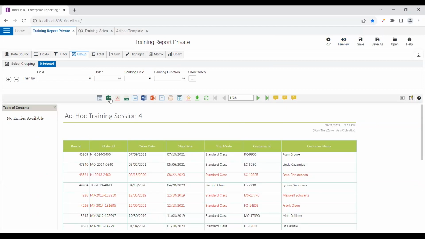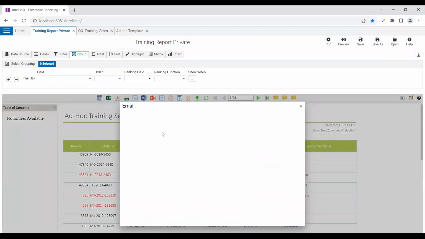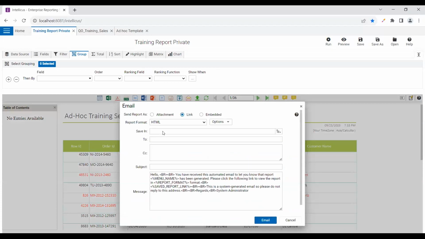If you want to export this into Excel, you can do that. In PDF, you can do that. CSV, text, Word, PowerPoint. If you want to upload into the FTP location, you can do that. If you want to print this report, you can do that. If you want to publish this report in any location, or email it, you can do the email if you have the SMTP configuration set up.